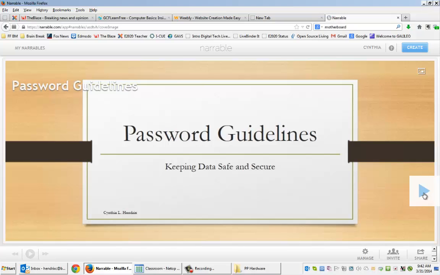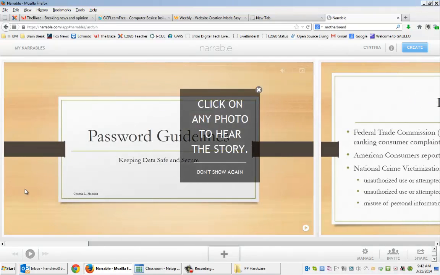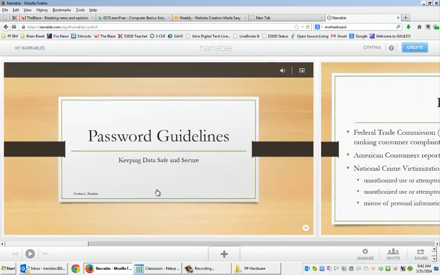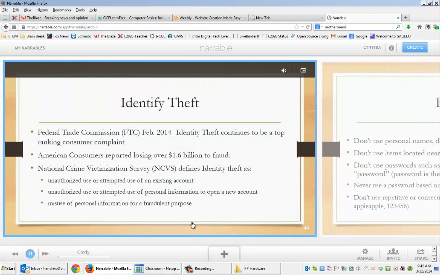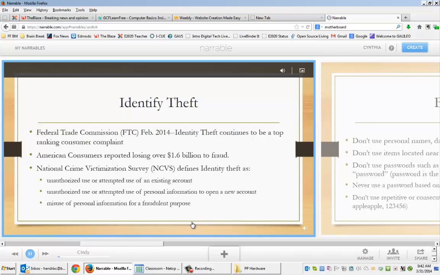So I'm going to click on this play button here. It says click on any photo to hear the story. I'm going to click don't show again. So when I click on this photo here, password guidelines, keeping data safe and secure, you will see the first slide. It automatically moves to the next one.